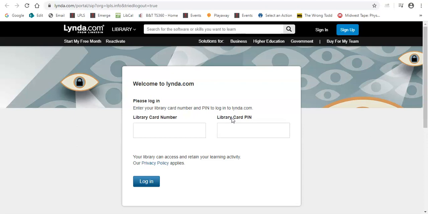If for some reason neither of these is working, you can certainly go to our homepage, lorainpubliclibrary.org, click on Contact Us, or click on the Ask a Librarian. Let us know what the issue is, and we'll work with you to resolve it. So I'm going to go ahead and enter my own information at this time.